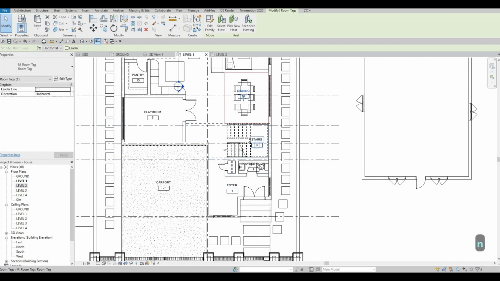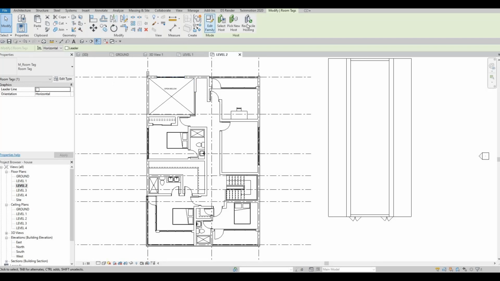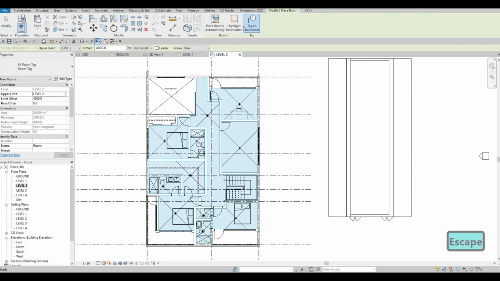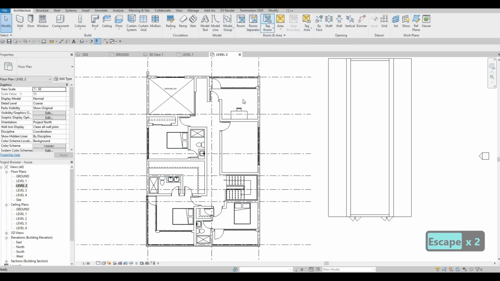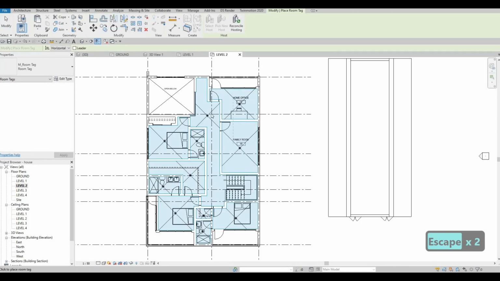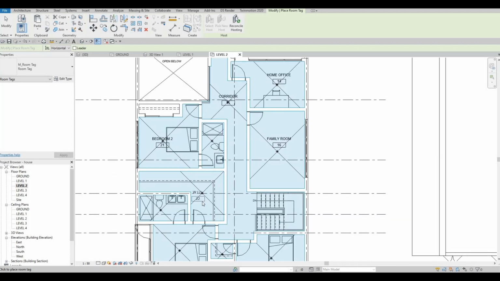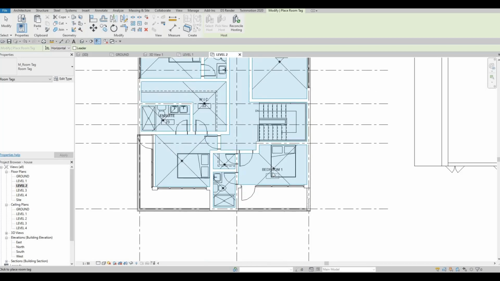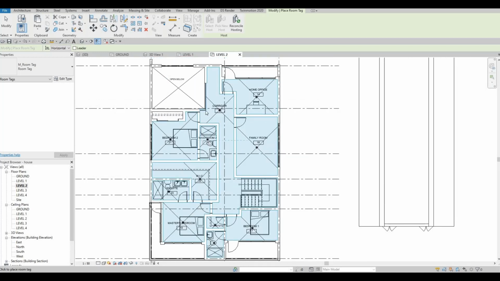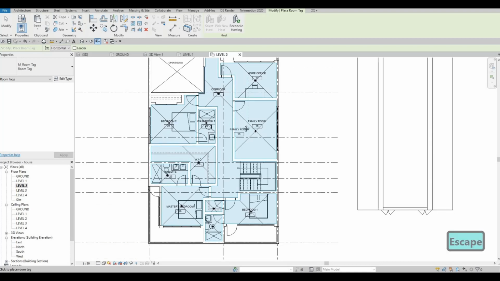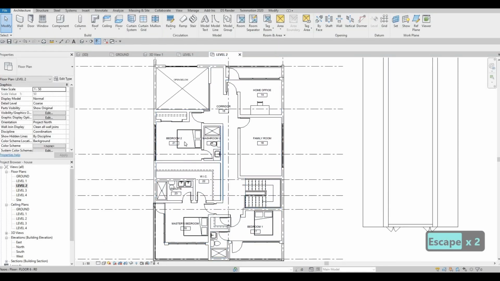Playroom, carport, foyer, stairs, powder room, and then we have level 2 that we could add rooms. So we already have rooms there. We just need to add home office, family room, corridor, bedroom 2, walk-in closet, ensuite. That's fine. Bedroom 1. This is our master's bedroom. Washroom 2, and we're good with all the tags, room tags, and all those kind of stuff.